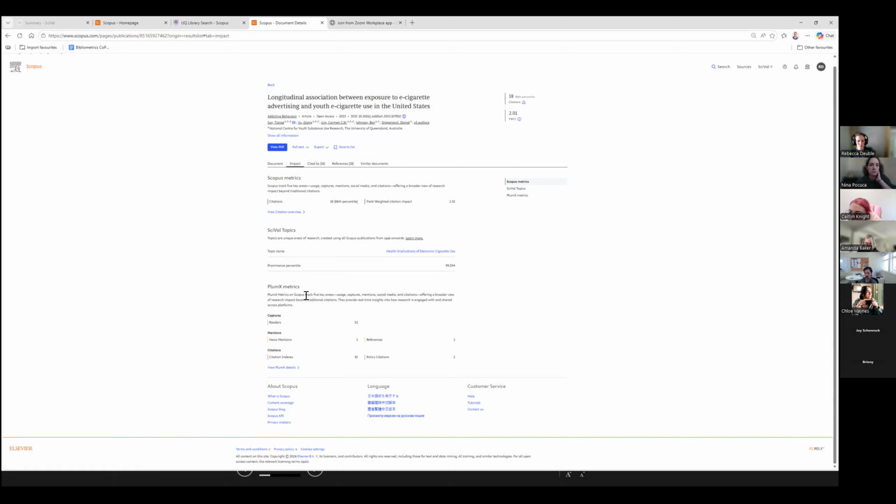And then underneath here, we also have the PlumX metrics. So this PlumX captures, it's similar to Altmetric in that it captures news mentions, policy as well. So the policy citations that you see here, they will also be reflected in SciVal, in the SciVal impact module that I mentioned, which we have access to now. But if you don't have access to SciVal impact, you can actually look at the policy citations at an individual paper level within PlumX.